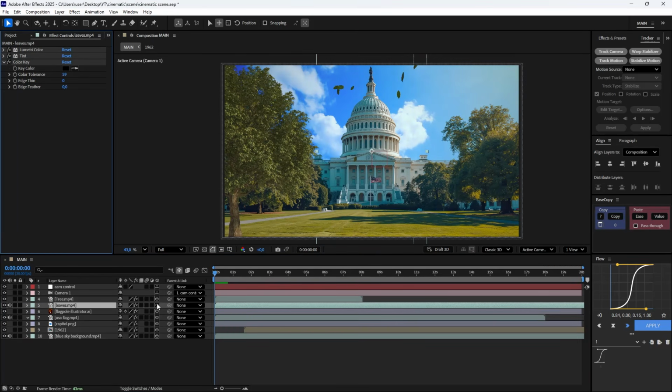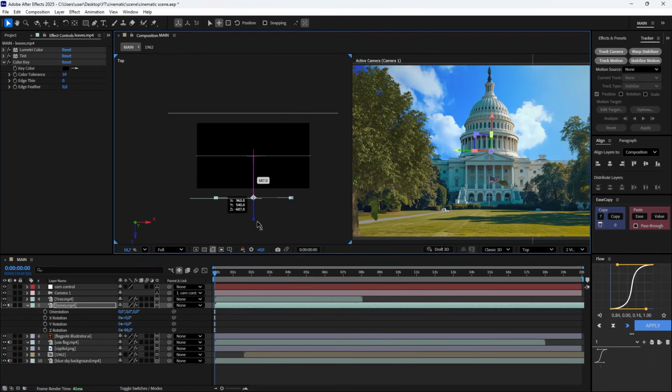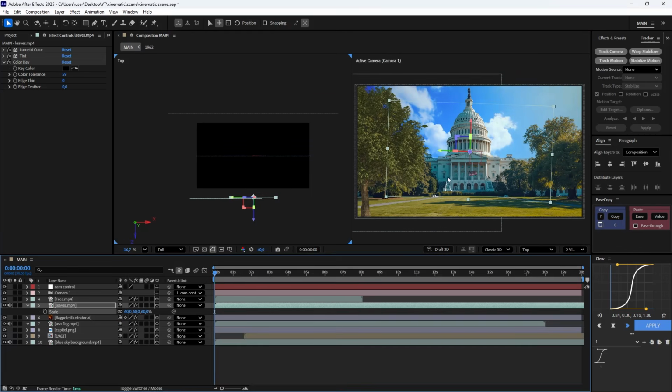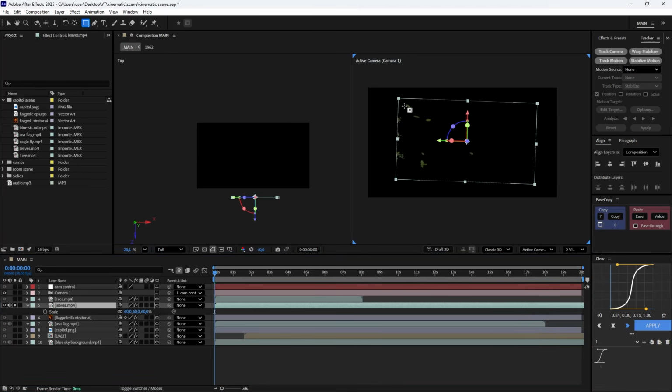Make this layer 3D, change its Z rotation to -88 and move on Z position closer to the tree. Change its scale to around 60. Now create this mask and feather it.